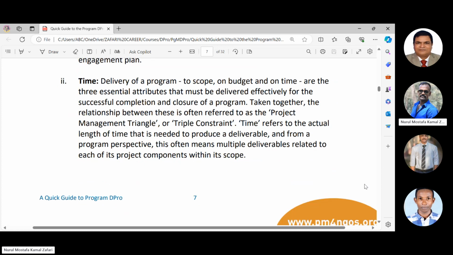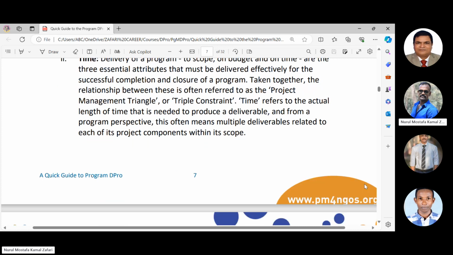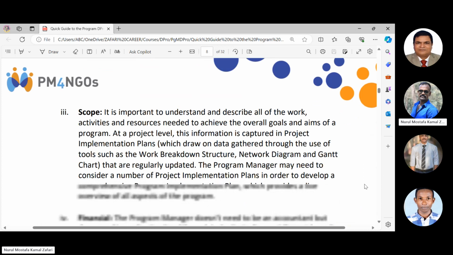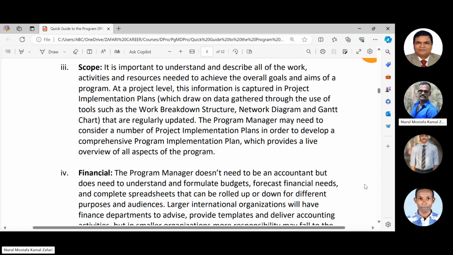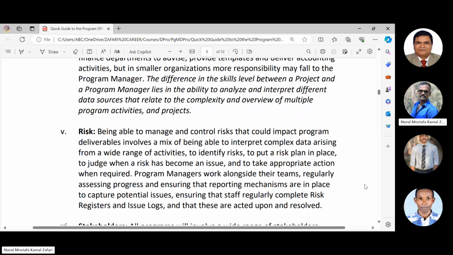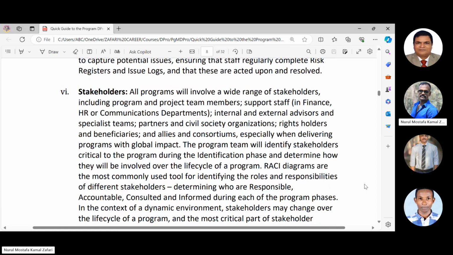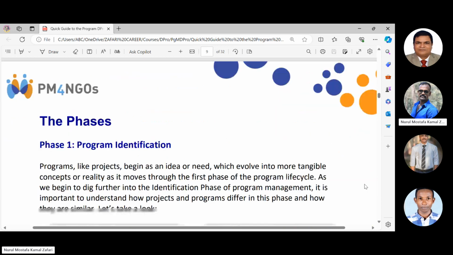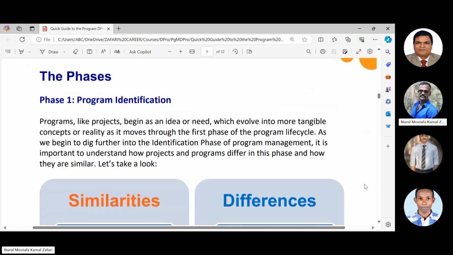Then time management, which is one of the important elements of the project triple constraint, which is shown in the presentation of project management. Then scope management is important. Then financial issues, budgeting issues, then risk management, then stakeholders. Because in a wider sense, in a program management scenario, you have more stakeholders to satisfy than in a project management scenario.